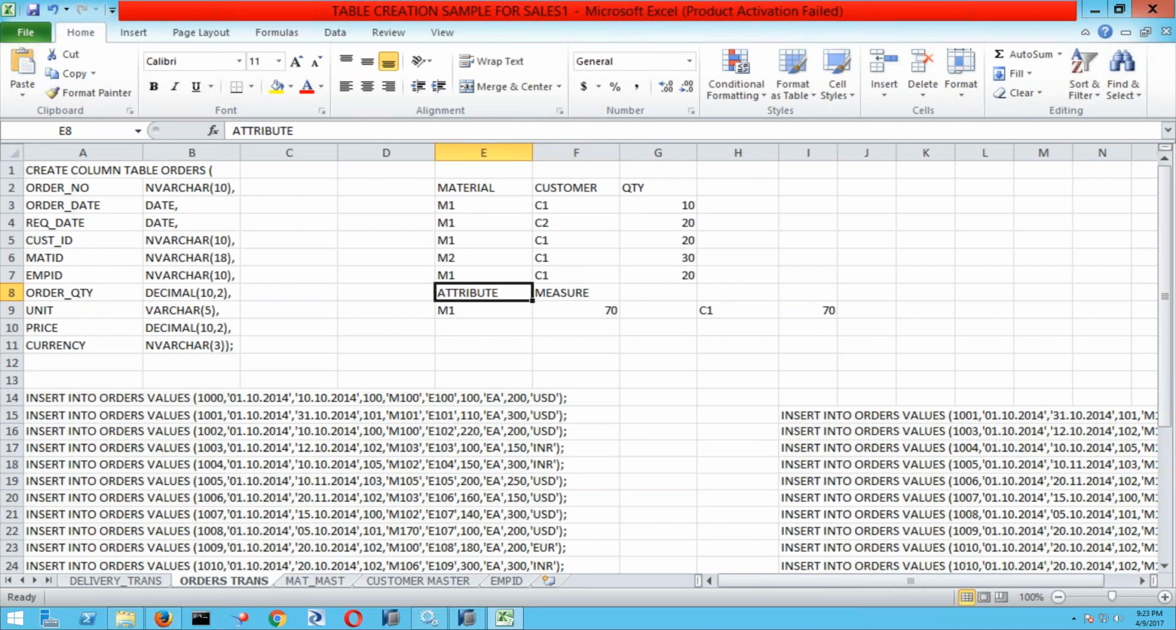But normally in Business Objects, this is known as a dimension. In BO, we call this a dimension, and this is a measure. And in HANA, we call this an attribute, and this is a measure. The funda is the same. And in BW, we call this a characteristic, an info object, and this is known as a key figure.